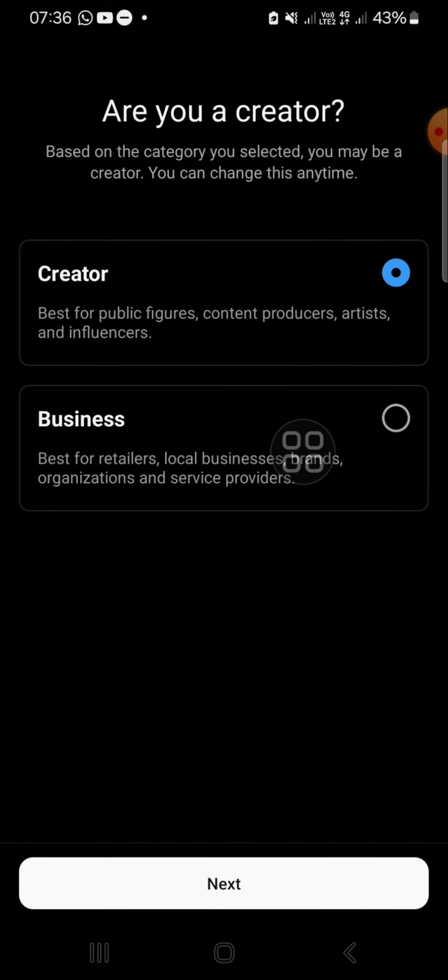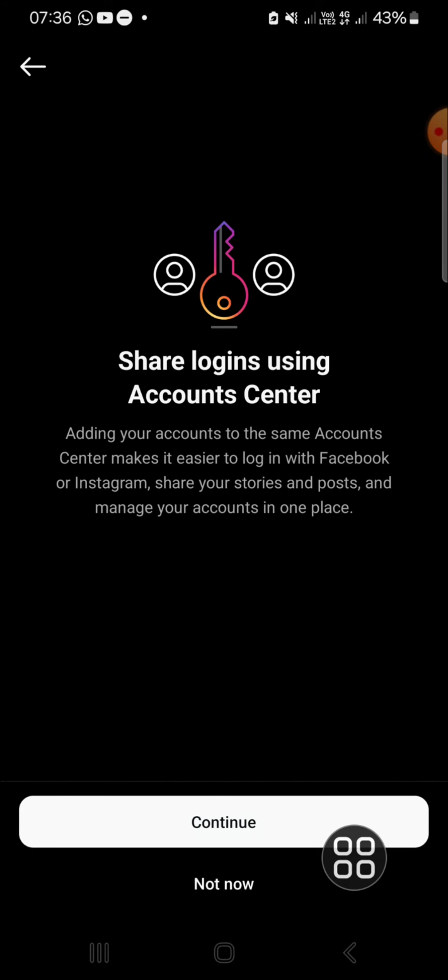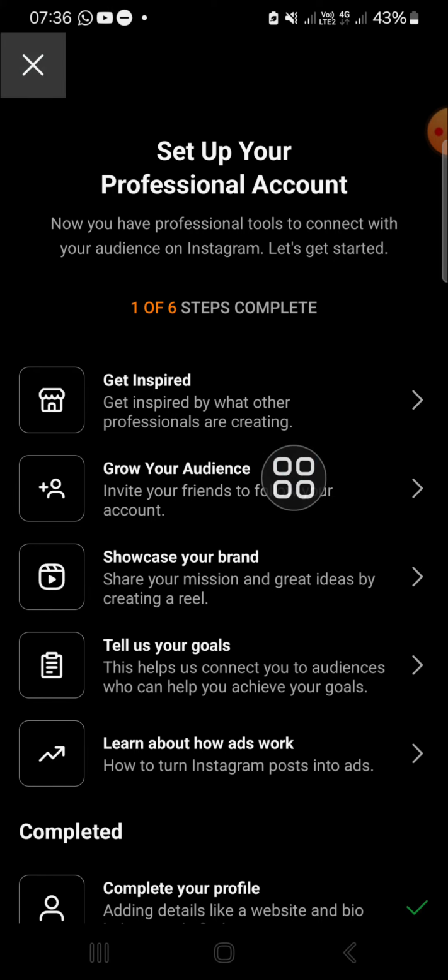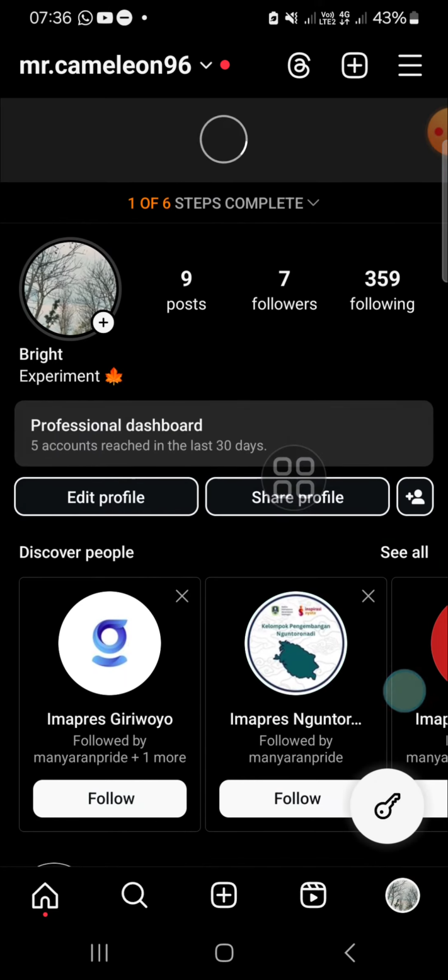It's still loading, and here we can select creator or business, and I'm going to select creator. Then we just need to click on next, then click on continue. Okay, and here you can set up your professional account, but I'm just going to skip this tab. We can do it later, and I'm going to show you the result.